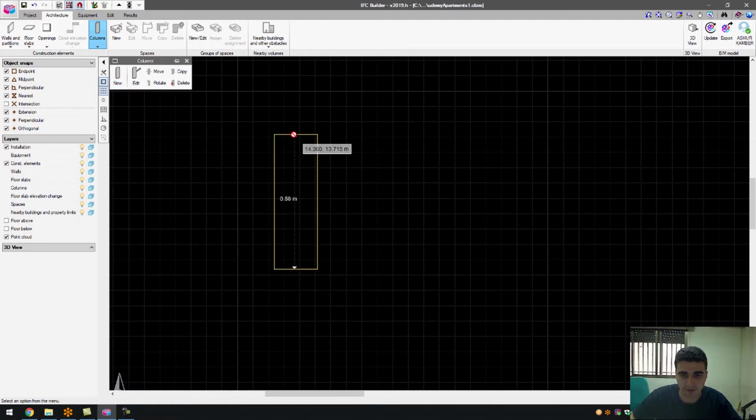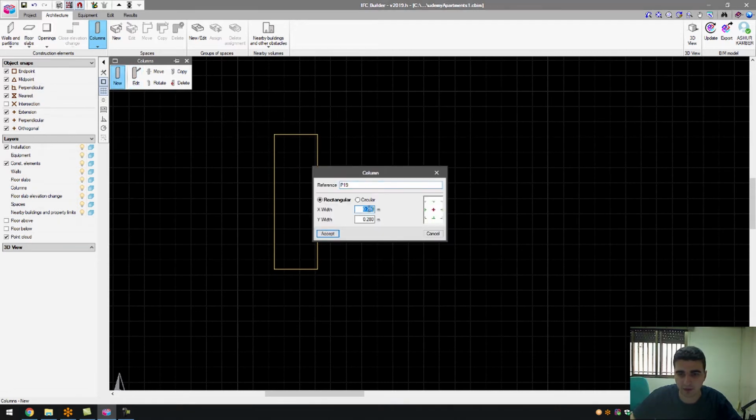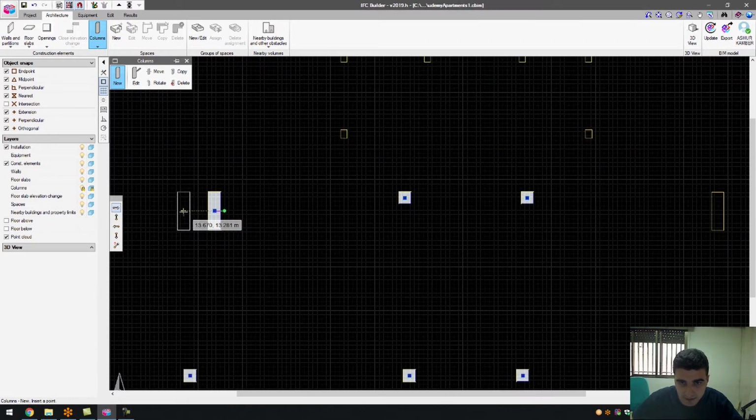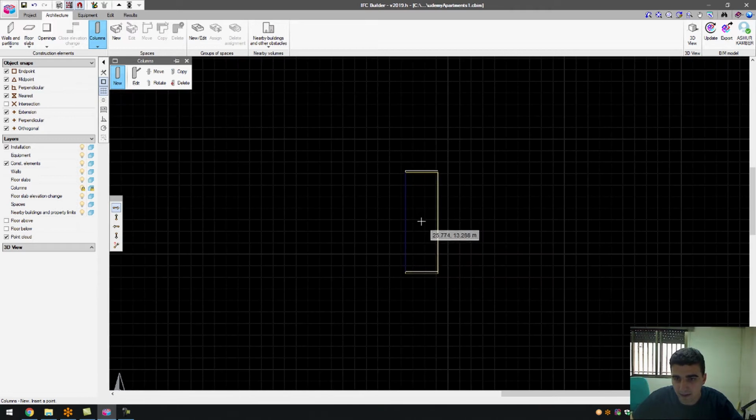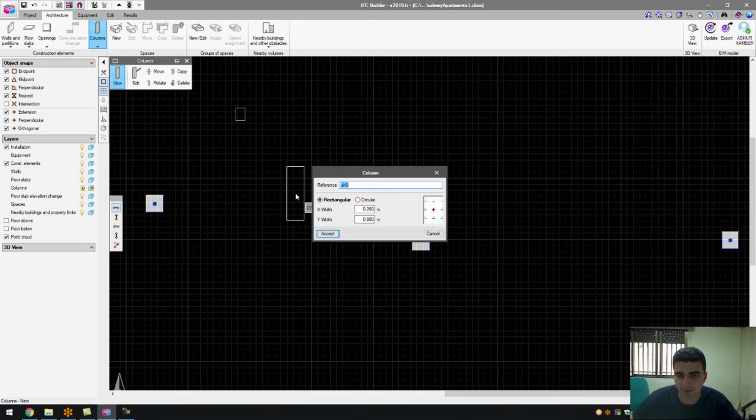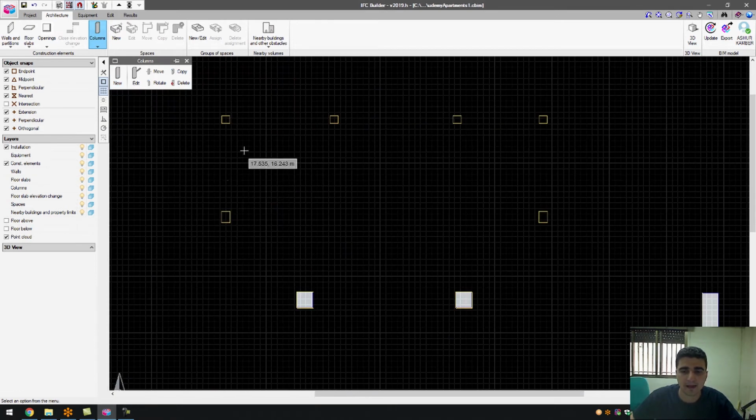Let's find the dimensions for this column, 0.88 on the Y direction, 0.28. And so new column, the X was 0.28 and the Y was 0.88. So accept those changes, and now let's insert that one and then insert this one. Perfect. So right click, accept those changes, right click, cancel, sorry.